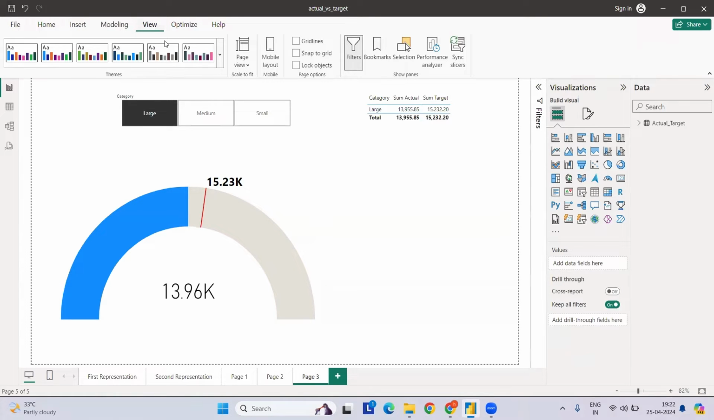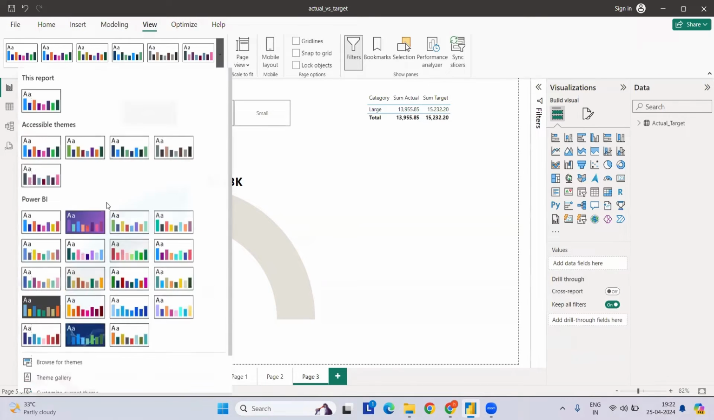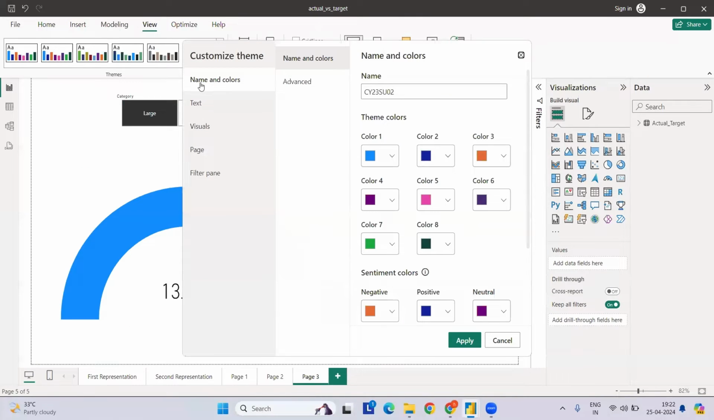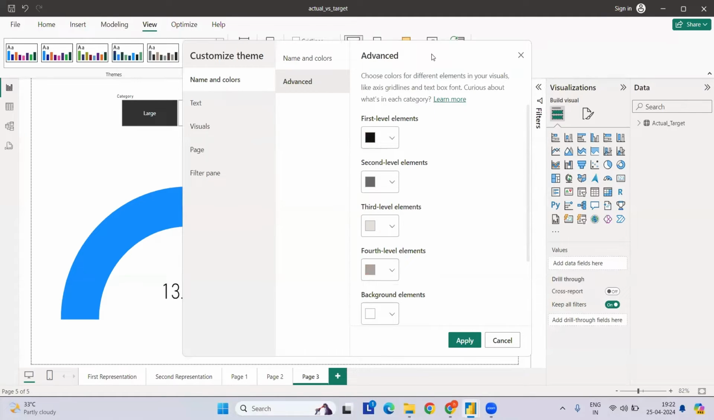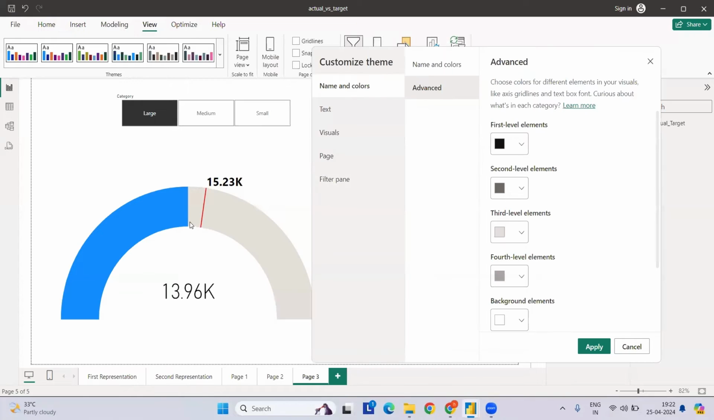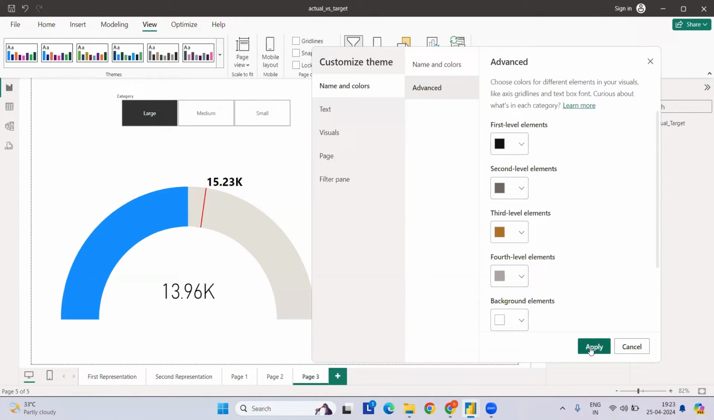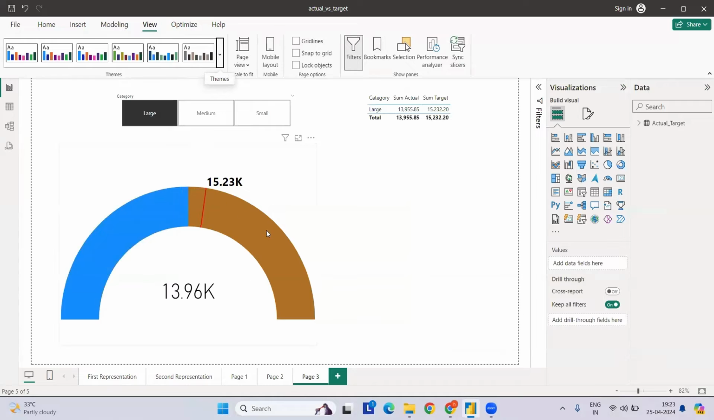So let's say if you go to View, you have an option for the themes also. So we have to go to customize the current theme. In customize current theme, we have an option called name and color, which actually controls the color coordination of your dashboard. You have to go to the advanced. And generally speaking, what the rest of the things are remaining is generally called the third level element. And if I change the third level element to, let's say, this particular color, okay, and hit apply, you see this color has been changed.